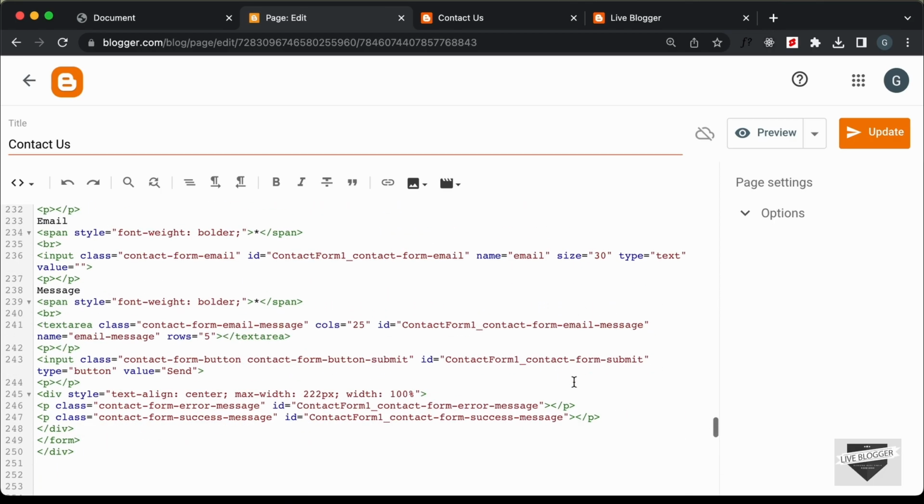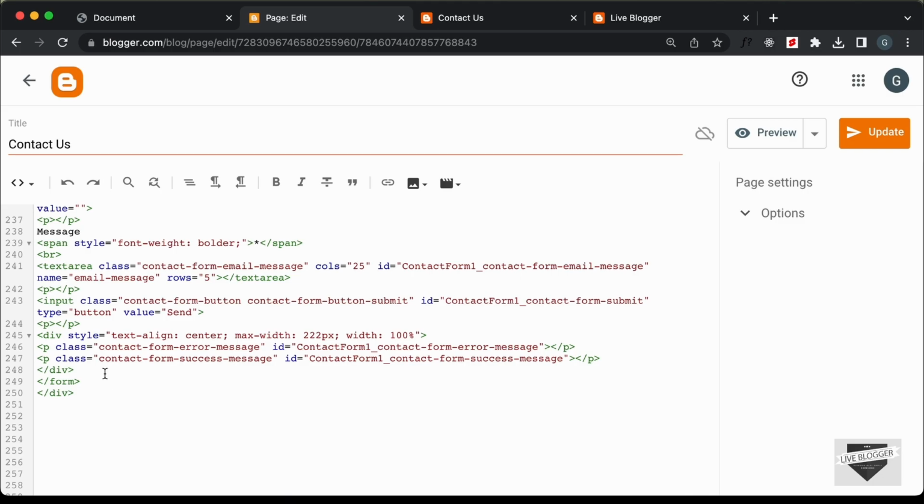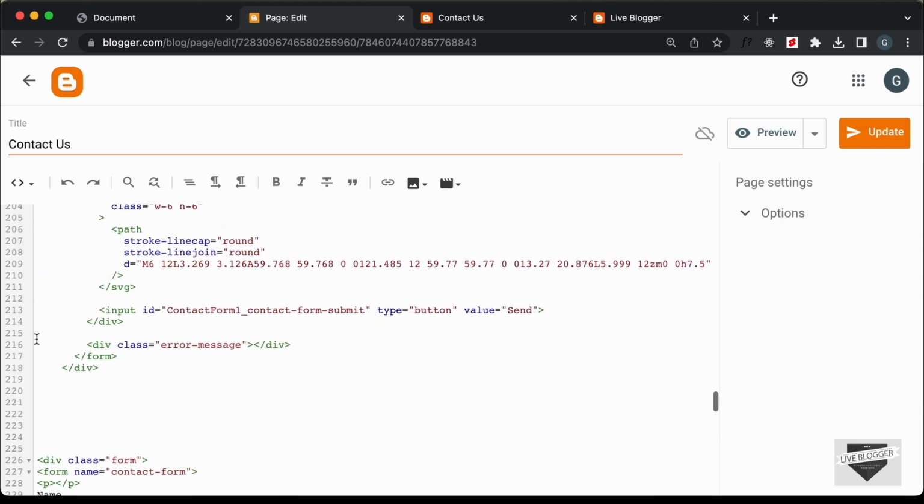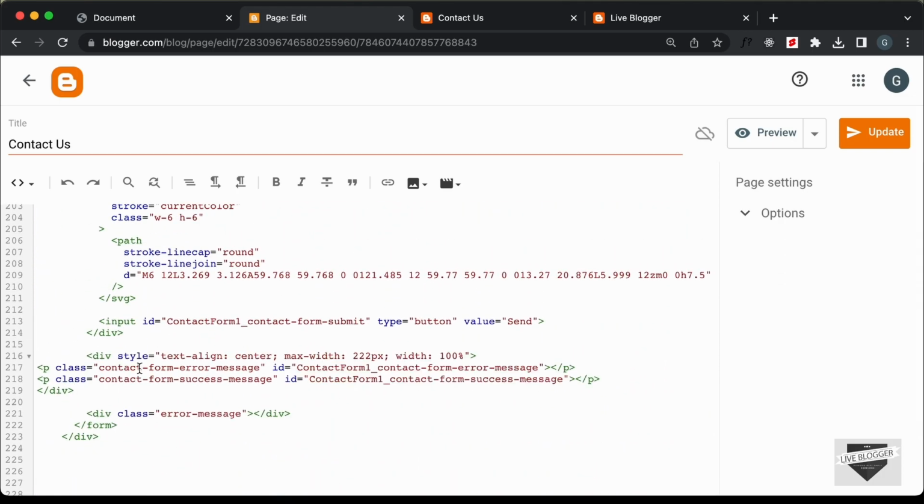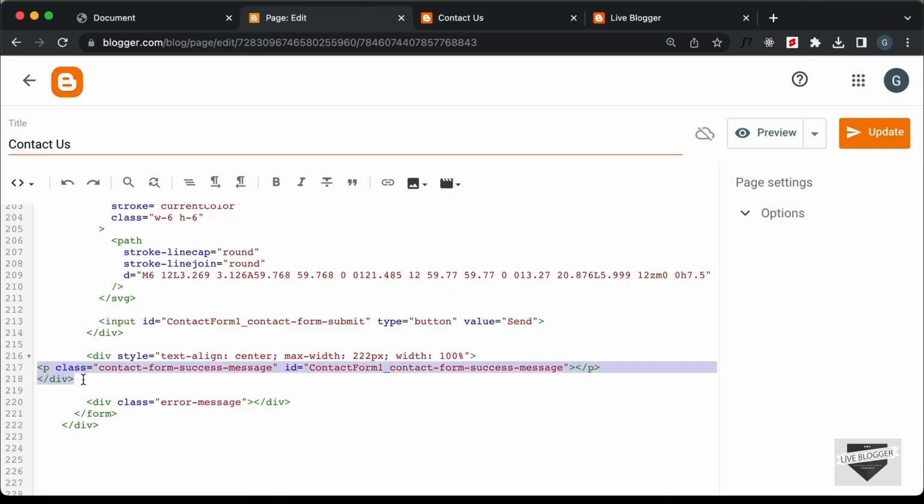And then we have the error message of the Blogger website. So here we can see we have this div, and in that we have the contact form error message and the contact form success message. So let's copy this, and let's paste it over here. Now since we have this error message of our own, I think we can simply delete this error message from here. I'll just keep the success message, and let's go ahead and delete these styles that we have by default.